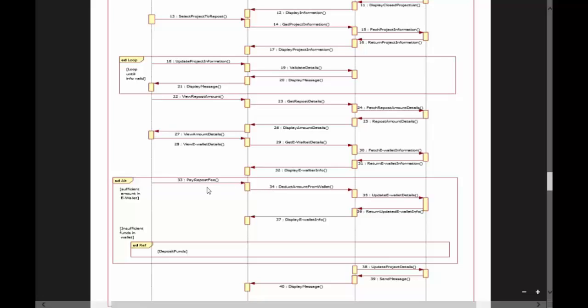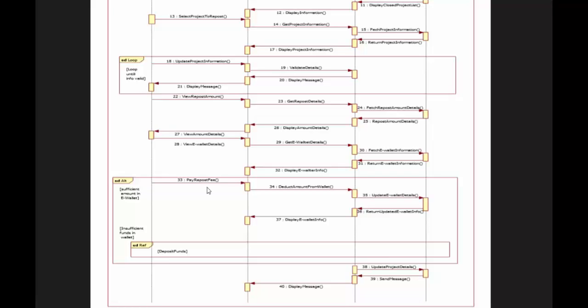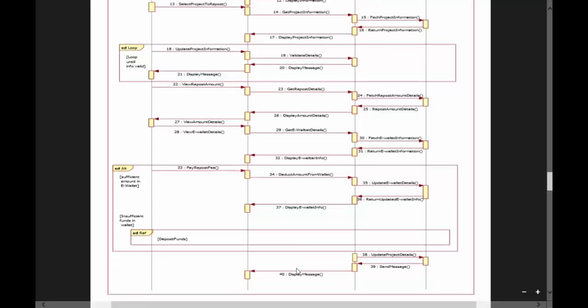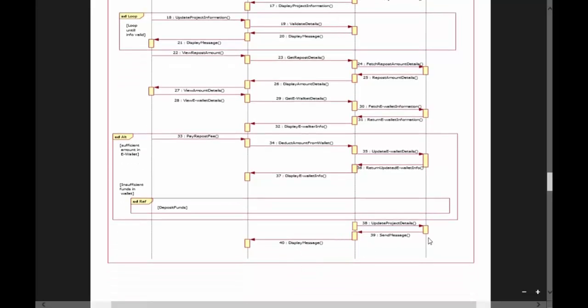If sufficient amount exists in the e-wallet, that is, if the amount to be deducted is less than the balance in the e-wallet, the amount will be deducted directly from the e-wallet and the e-wallet will be updated. If the amount to be deducted is more than the balance in the e-wallet, the employer needs to deposit the funds in the e-wallet, and then the amount will be deducted from the e-wallet. After that, the updated project details will be stored in the database and the project will be reposted successfully.